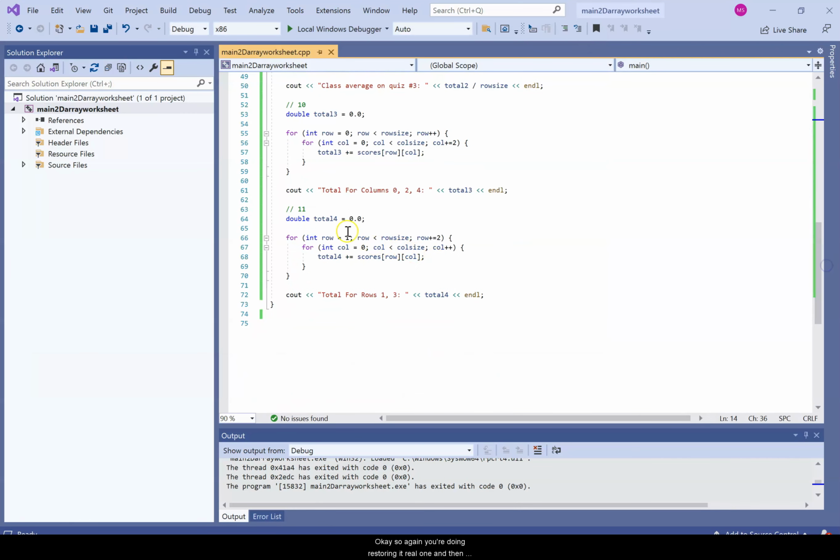Okay, so again, you're starting at row 1, and then once you're done processing all the columns in row 1, then you add 2 to it, so it becomes row 3, and then you process all the columns in row 3 and keep adding them up to the total.